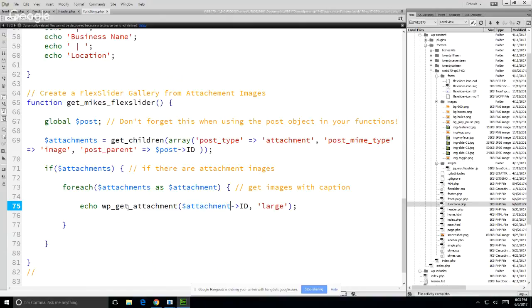Again, if we go look at the WP get attachment image.